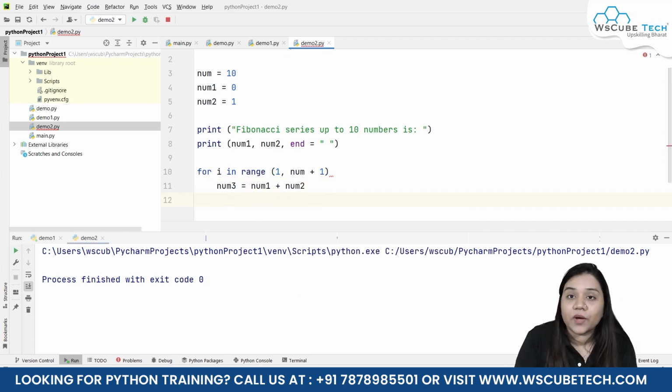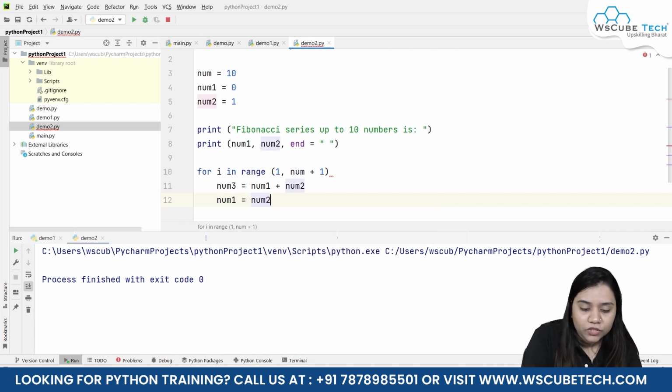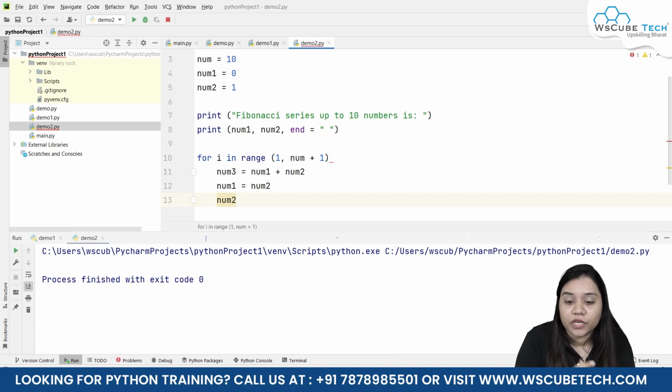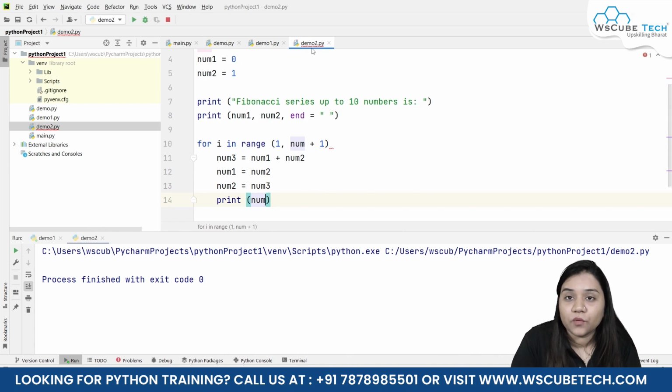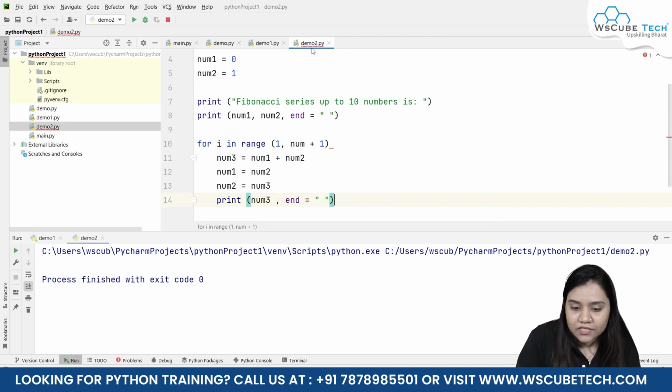Now our number 1, in the Fibonacci series, what will happen? Our number 1 will be replaced by number 2. So I'll be writing number 1 is equals to number 2, and number 2 will be replaced with the addition of previous two numbers, that is, number 2 is equals to number 3. So what I'm going to do next is print number 3, comma, end is equals to open quotations, close quotations, give a space in between.